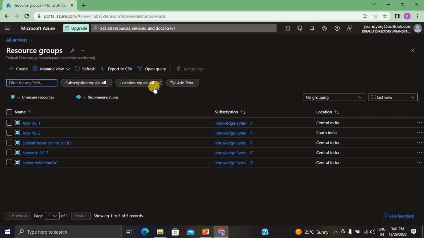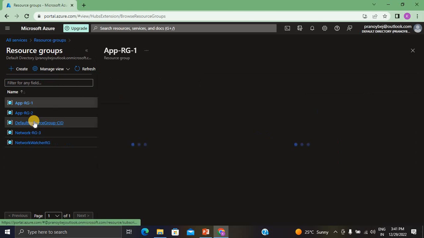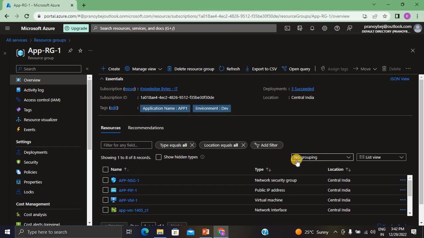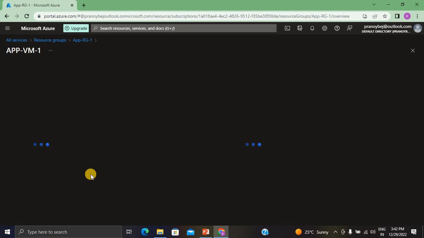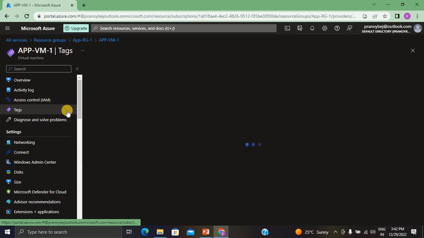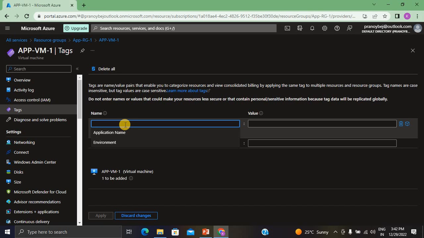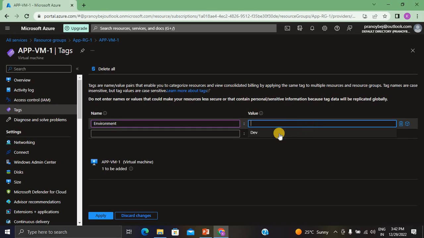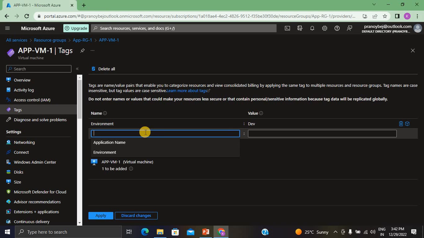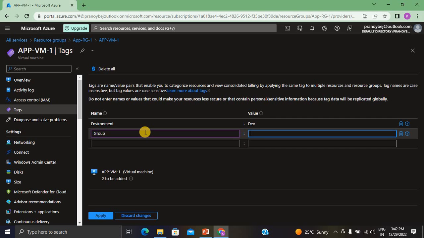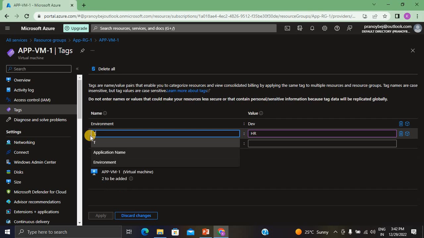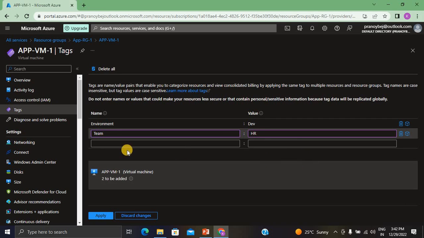We'll go back to resource groups. Now let's say within this resource group called app RG1, this VM belongs to the HR group. This is also a dev environment, but this belongs to the HR group. Rather than group, I will say team. This is from the HR team.